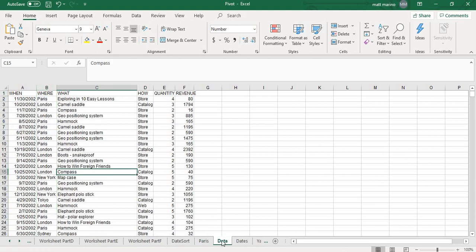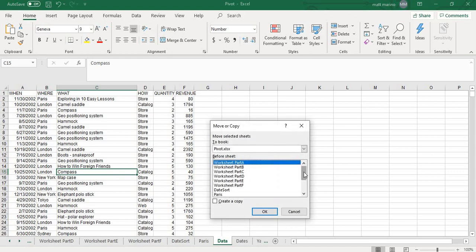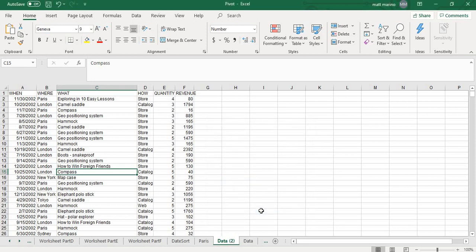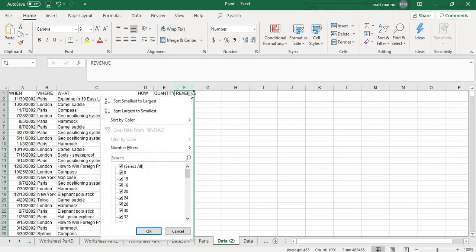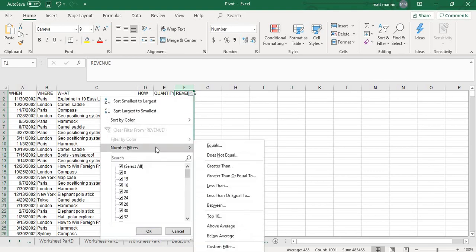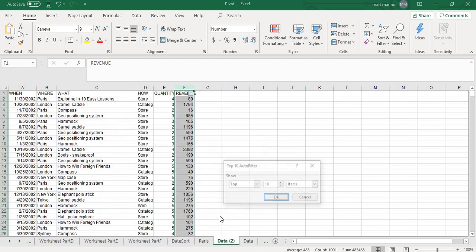We then need to make another copy of our data worksheet. Data, create a copy, OK. This time we are asked for the top 10 in revenue. We highlight column F where revenue is. We filter. We get our caret. And you will notice number filters. We select top 10. You will notice by default it says items. We want to change that to percent.